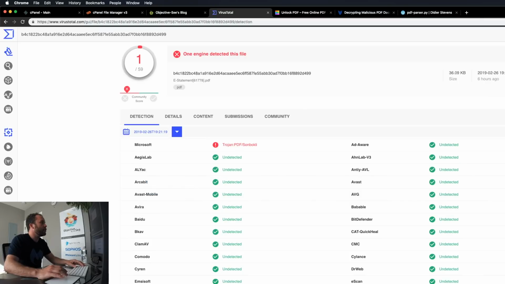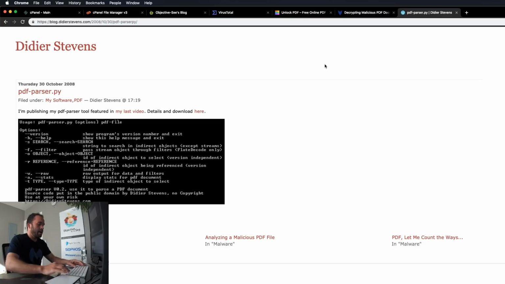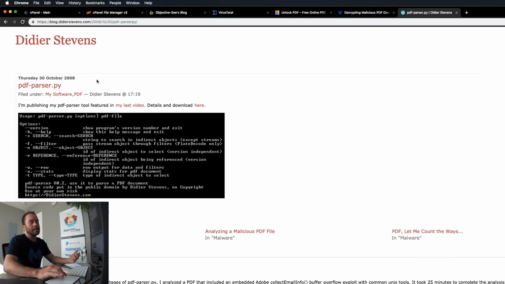So the first thing I do when I analyze PDFs is I use a tool from a gentleman named Didier Stevens. I'm never sure how to pronounce his name. He wrote some really cool PDF parsing utilities, and you can see this is actually posted in 2008. So he's been doing this for a while. These are free open source tools, very powerful. He's like the PDF guru.